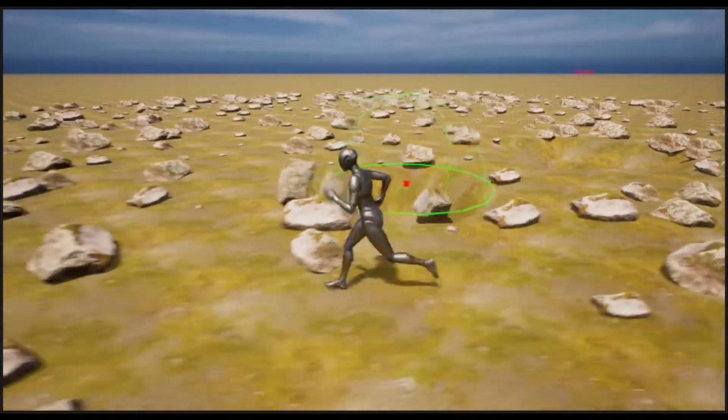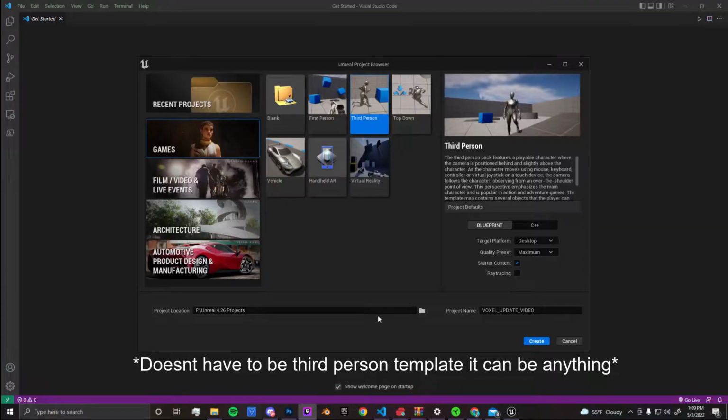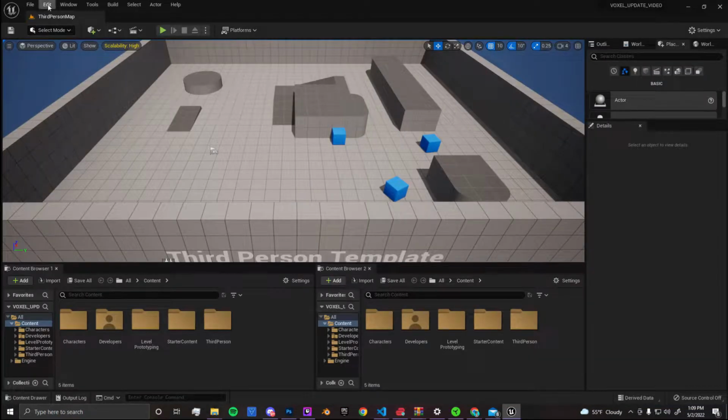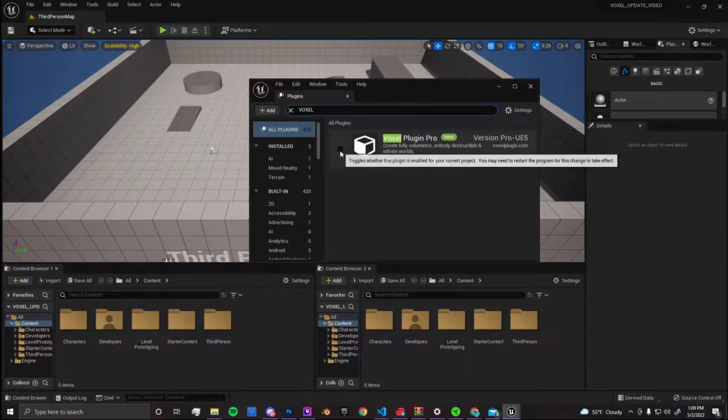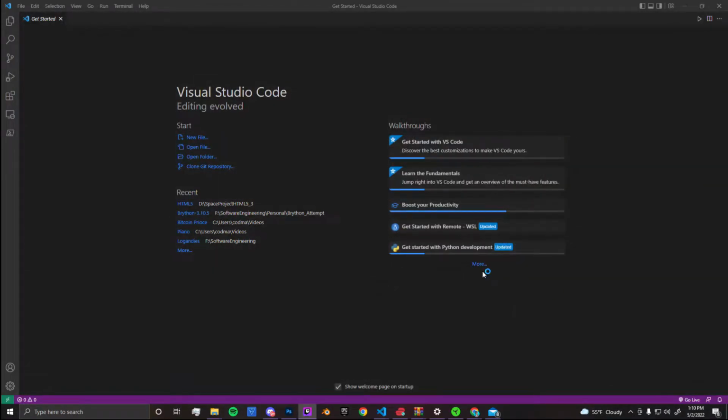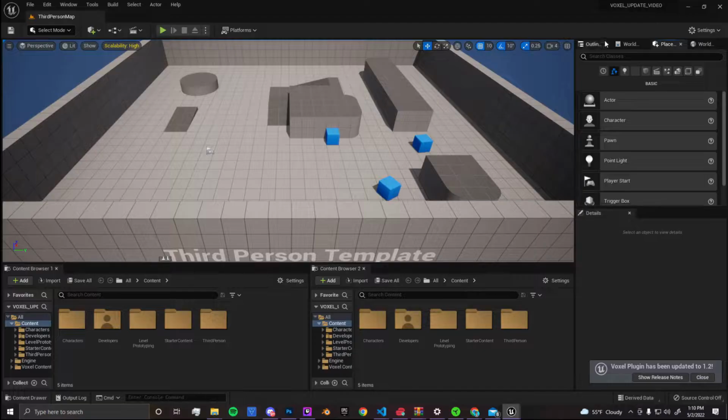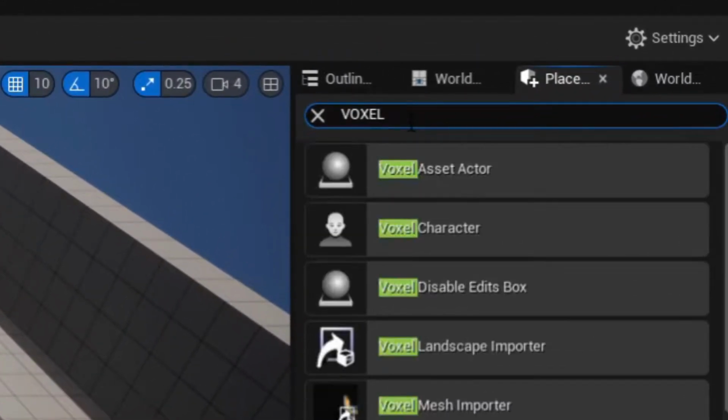Okay, so here's an update video to the terrain physics, and we're going to create a third-person template. And once we're in our template, we're going to go to plugins and then look for the Voxel plugin, and we're going to enable that and restart the project. And then we're just going to quickly add a voxel world.